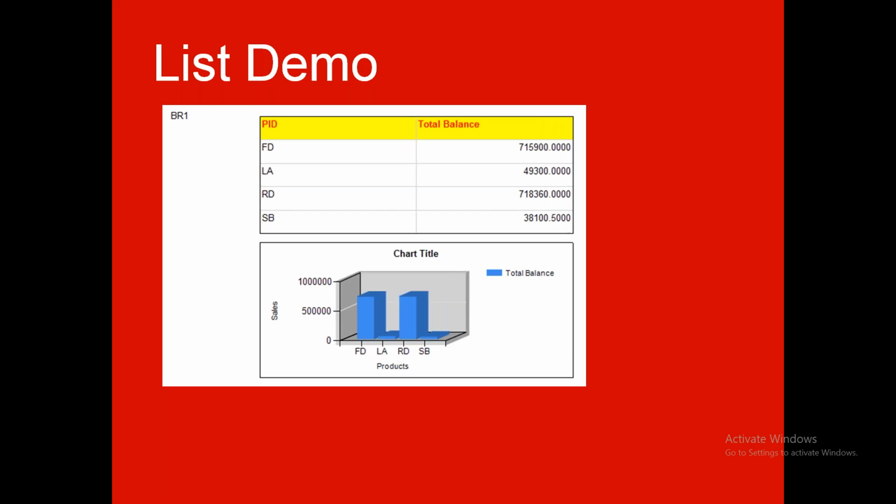Anybody can create a report in Excel or Power BI, but the only thing is that they should understand a lot of SQL. Clear? That's important.